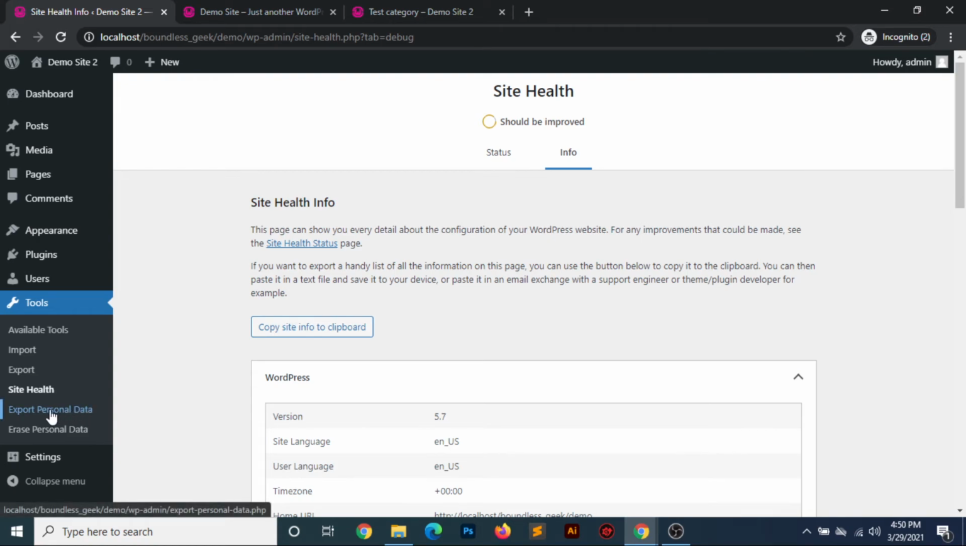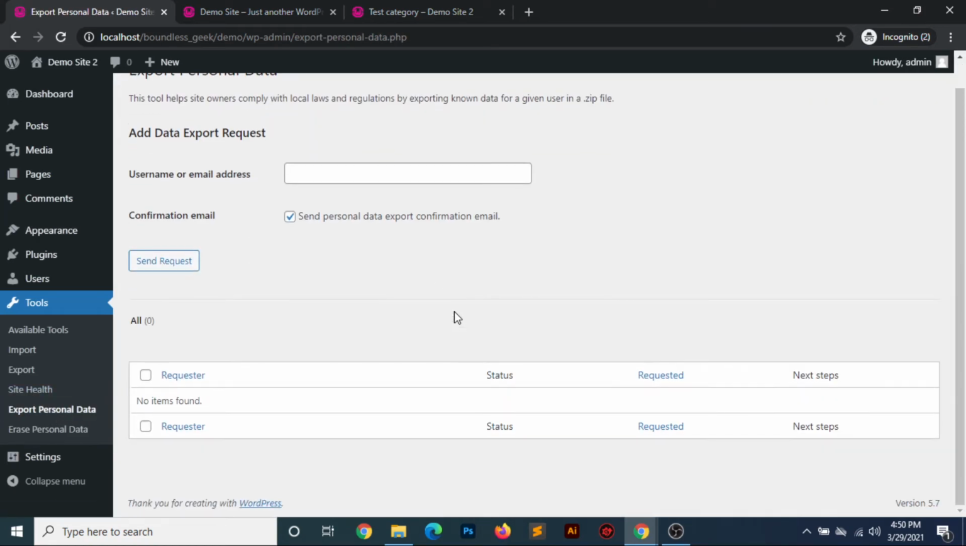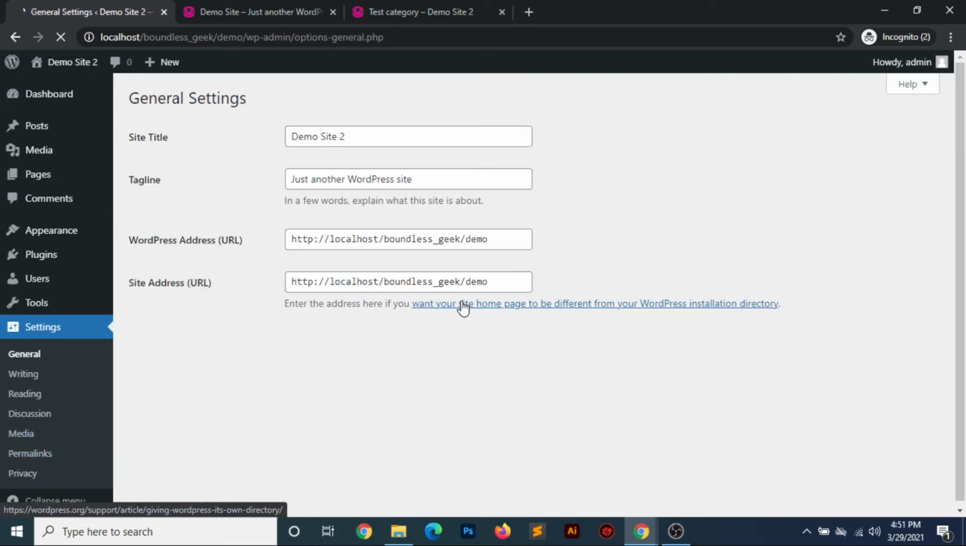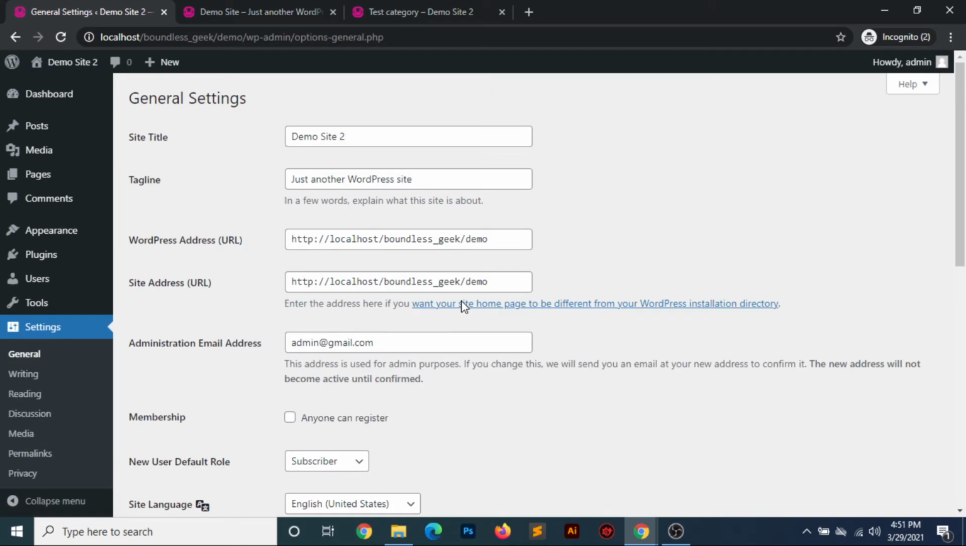Now come to export personal data. Leave this one also; we'll cover erase personal data in the next videos. Now come to settings. Settings also has multiple submenus. Settings are very important if you are building a site. You can change the site title and tagline. Tagline means slogan.